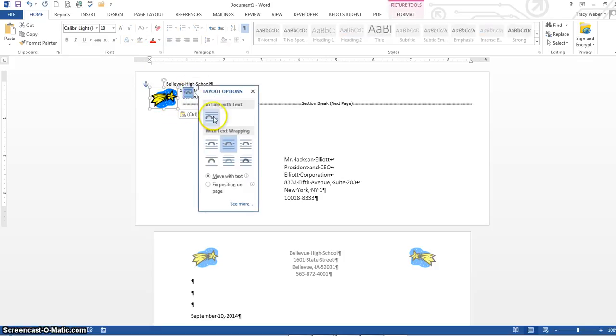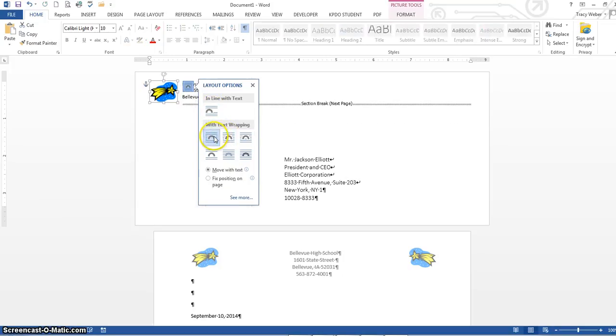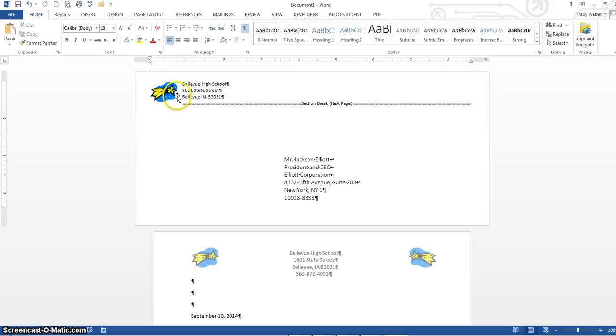And this time I'm going to pick In Line With, no I'm not, I'm going to pick Square, okay? It's this one right here, Square. Okay, and then when you click off of it, now your letterhead for the letter looks the same as the stationery for the envelope. And that's how you make an envelope.